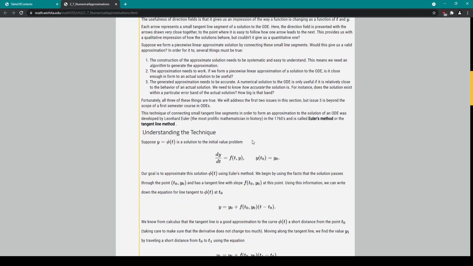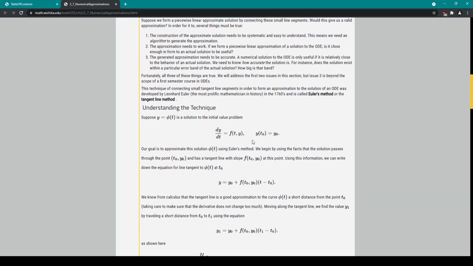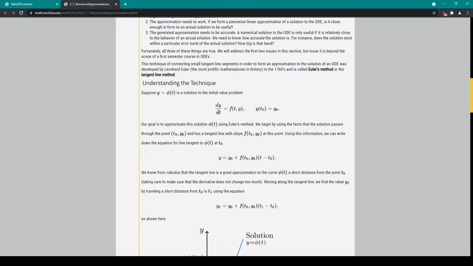Okay, so most of the time this is referred to as Euler's method. It could also be referred to as the tangent line method. But the basic idea is that we start with our differential equation and an initial value. This doesn't work unless we're solving an initial value problem. We have to know some point that the solution is supposed to pass through.